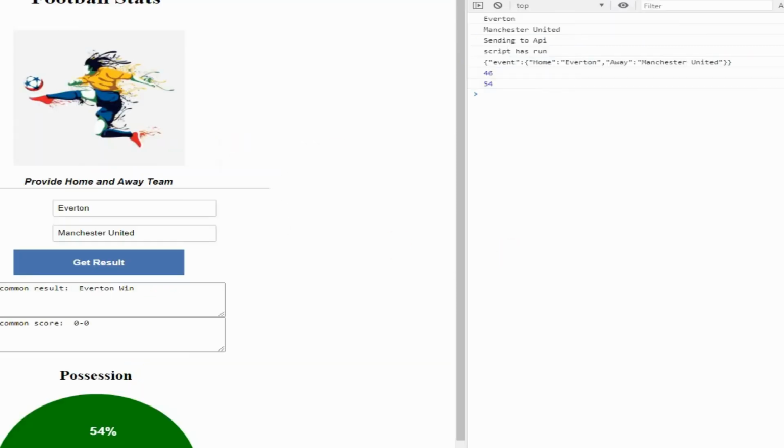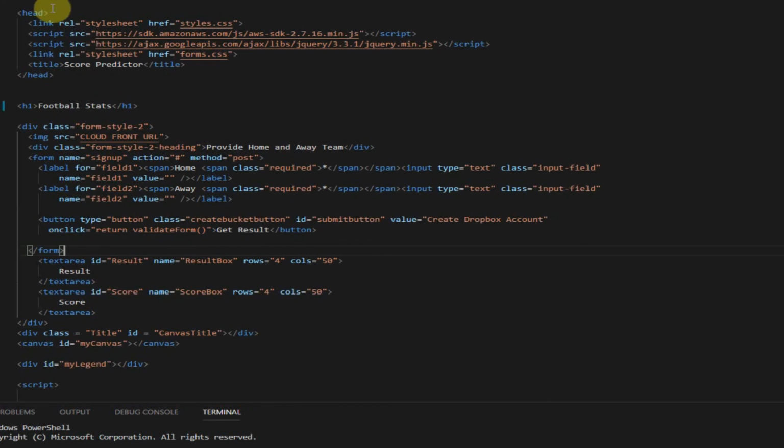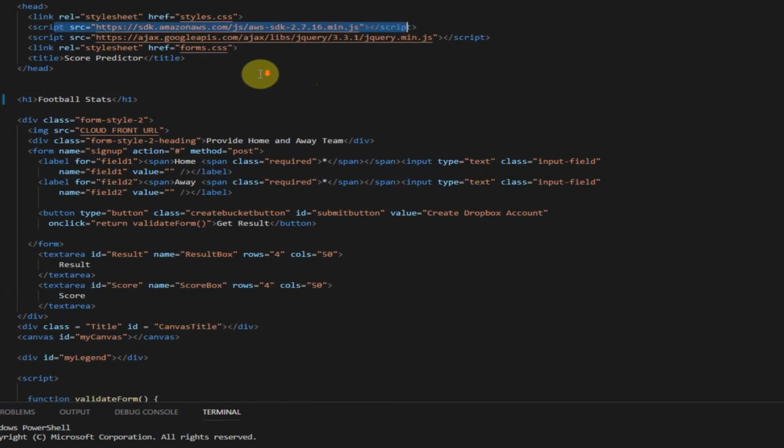So looking briefly at the code, we have a head element here, which holds the sources for our scripts. So we're using the Ajax API to perform our API requests, and also we have the SDK here. I'm not too sure if that is relevant anymore.